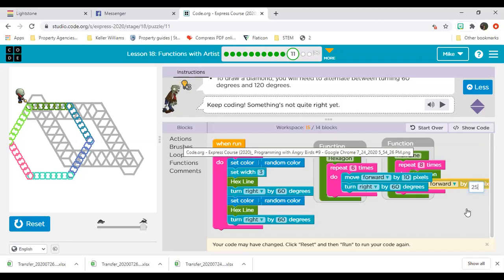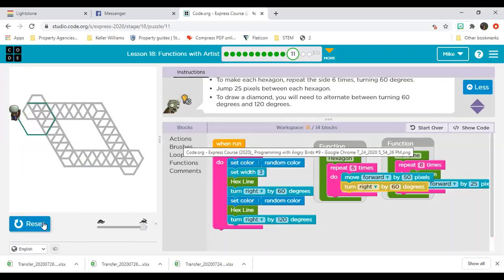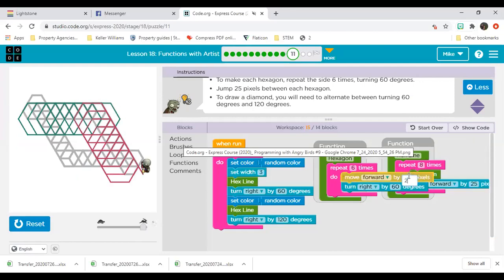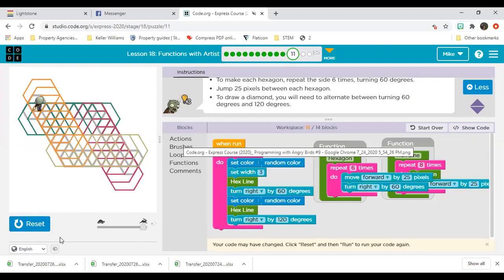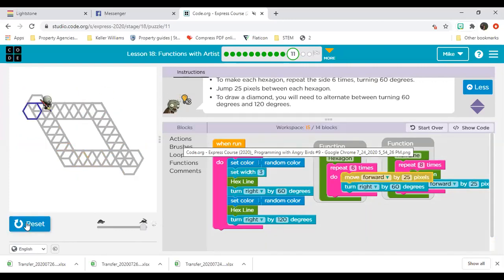Okay, so let's quickly finish this stage so we can move on. Let me just change all the values back. Move forward by 50 pixels. And then here we have to turn 120 pixels. I hope I've got everything right now, so let's reset. Whoops, that's too big. It's not 50 pixels, it was 25 pixels. Well, look how cool that is. I quite like that as well. There we go. This is the right one.